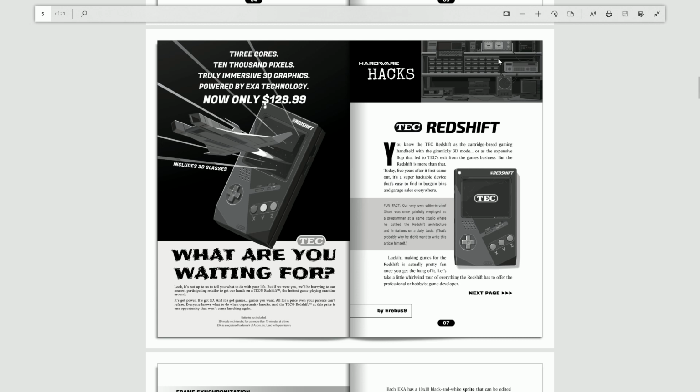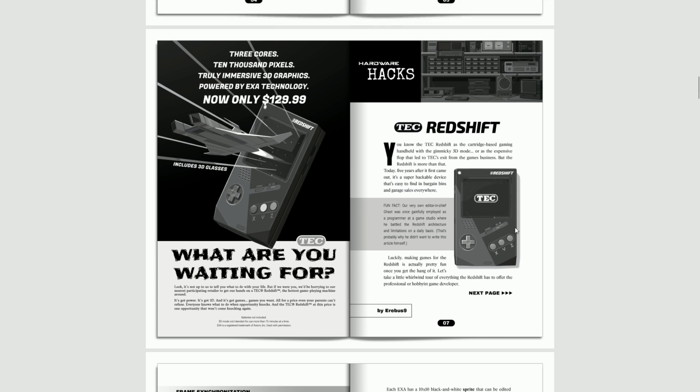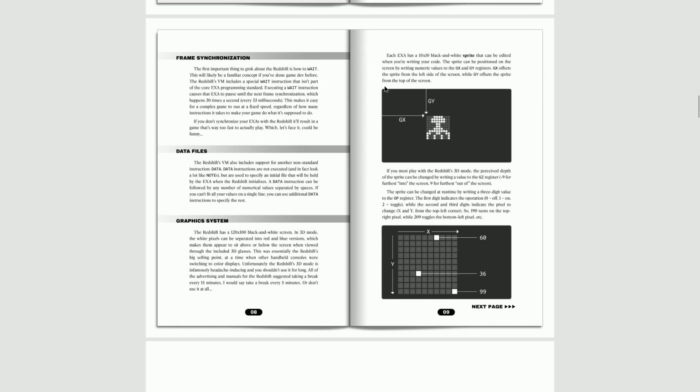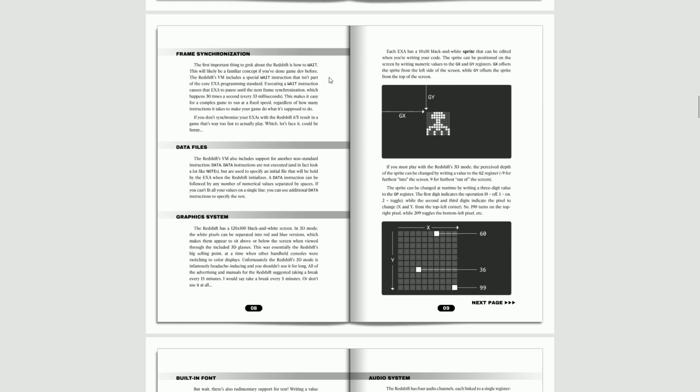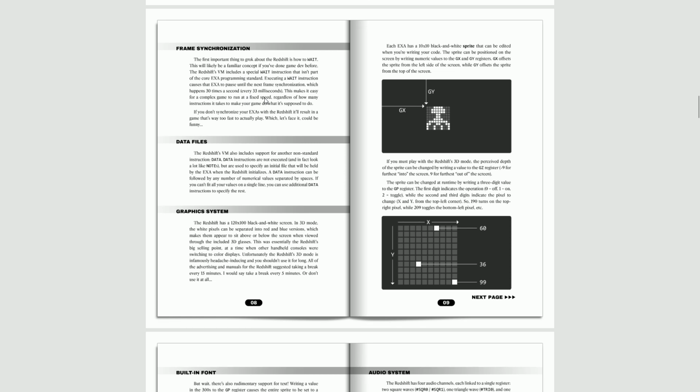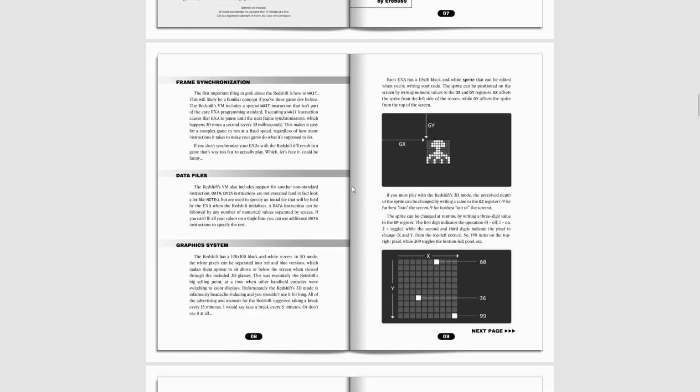I'm just looking here at the Zine Volume 2, and we've got the documents about the Redshift console, which has this gimmicky 3D mode, and has all of this cool stuff. Frame synchronization, how to wait, familiar concept if you've done game dev before. Redshift VM includes a special wait instruction that isn't part of the core EXA standard. It allows you to pause until the next frame synchronization. There's data files. There's a whole graphics system.